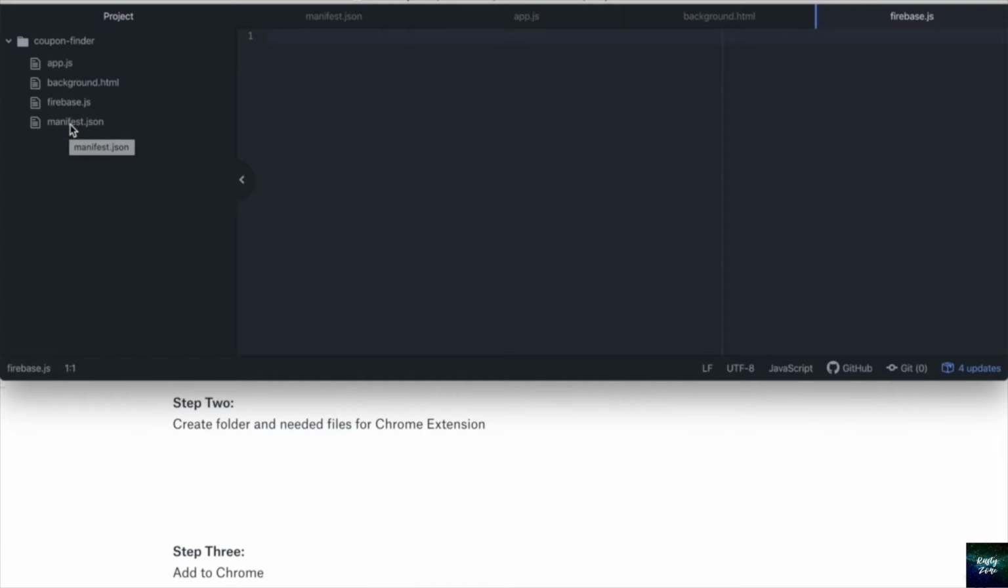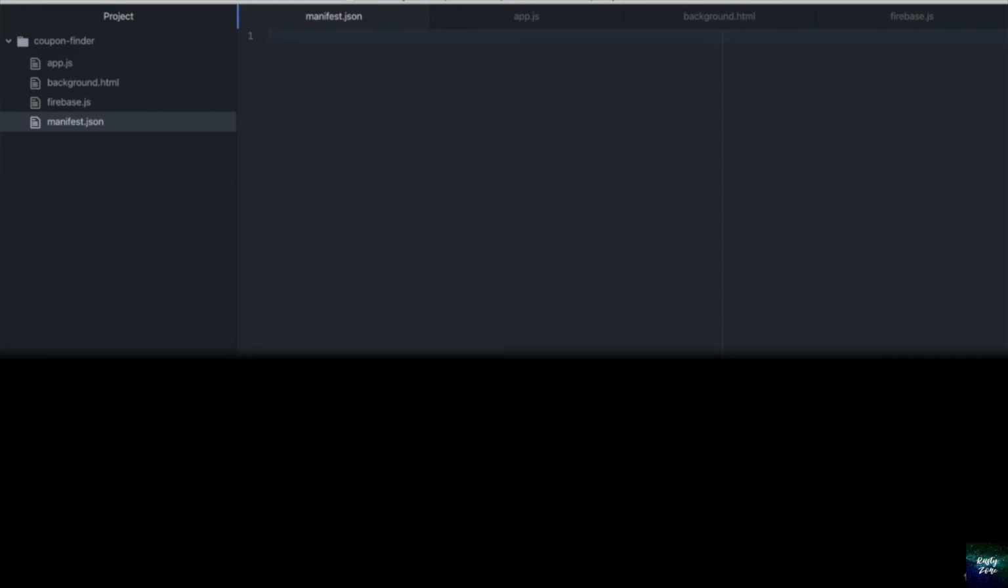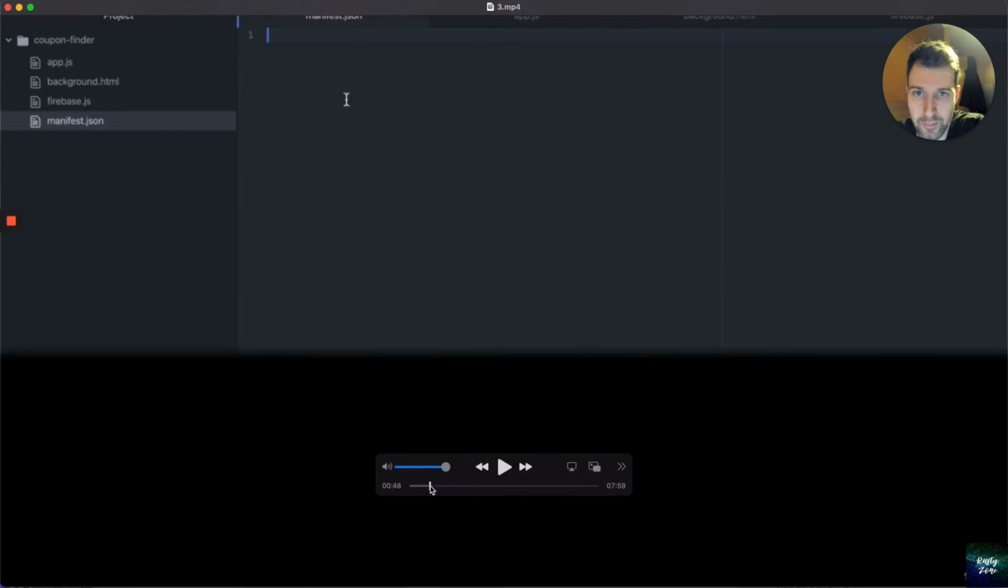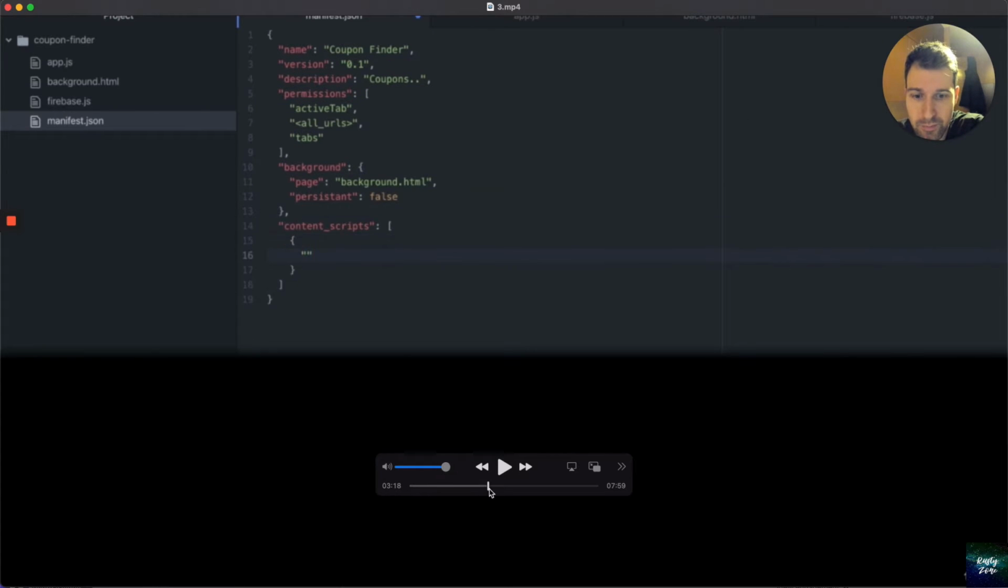And the next thing we need to do is set up our manifest file so that we can actually submit our extension to Chrome. Okay, so inside the manifest. Okay, so in this part of the video here, if I just move along a little bit, you can see that we're creating this manifest file. Now this was originally created for manifest version 2.